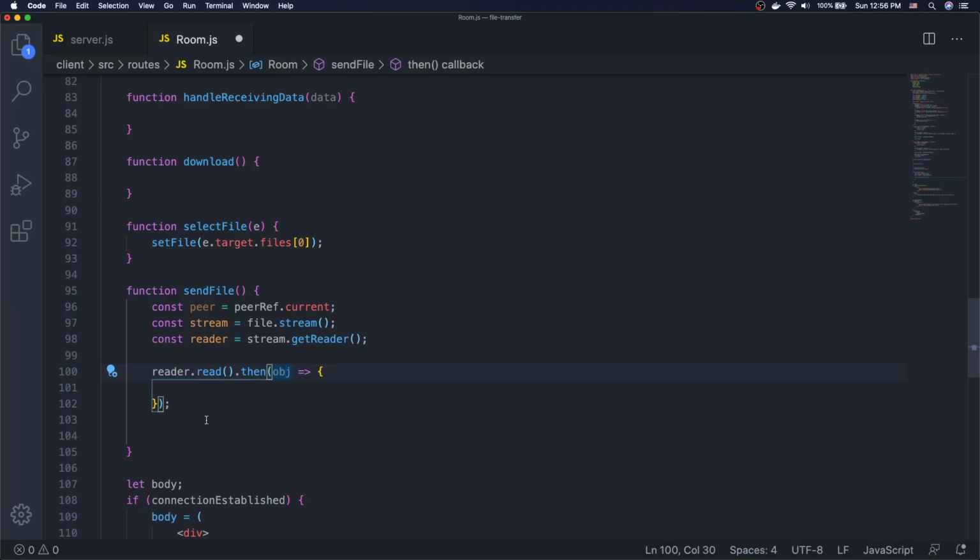And so we need to keep calling this function recursively until this property done is set from false to true, so that we know that the file has now been completely read. And so this would look a little something like this, right? This is a basic recursive function.